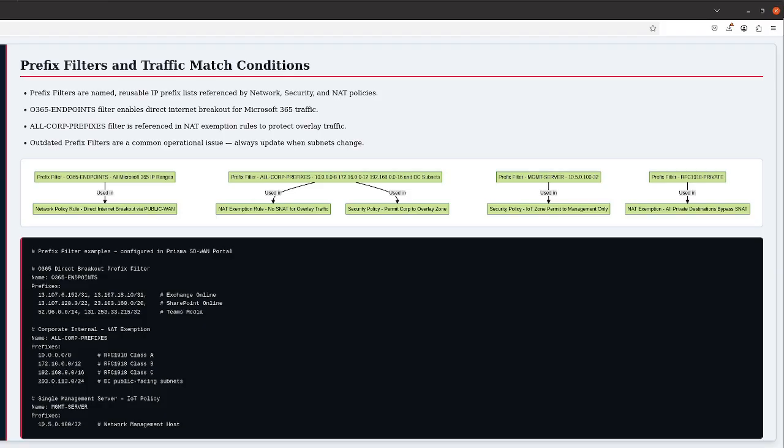In NAT policy, prefix filters are used to define NAT exemption rules, the no-NAT rules we discussed earlier. The prefix filter containing all internal corporate subnets is referenced in the NAT exemption rule to ensure that traffic destined for any internal address is never subjected to source NAT. Maintaining an accurate and up-to-date prefix filter for internal corporate address space is an operational responsibility that is often overlooked when a new subnet is added to the corporate network without updating this filter. Traffic to that subnet gets NATed and connectivity breaks.